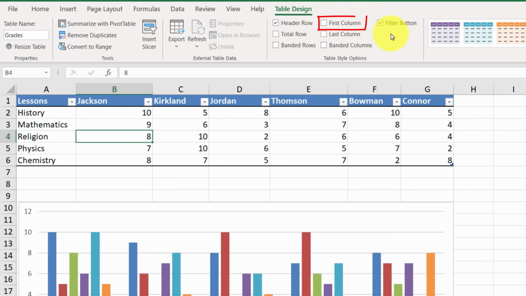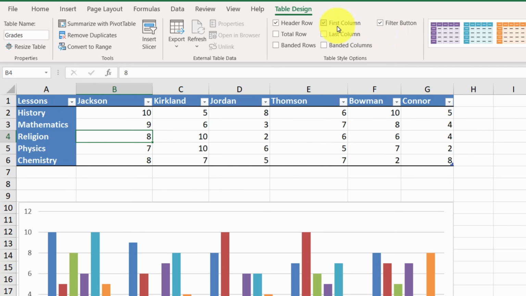The first column checkbox formats the first column in a different style. We select this if our first column contains data that could be used as row labels. In our case, the names of the lessons are indeed the row headers, so we keep this checkbox selected.